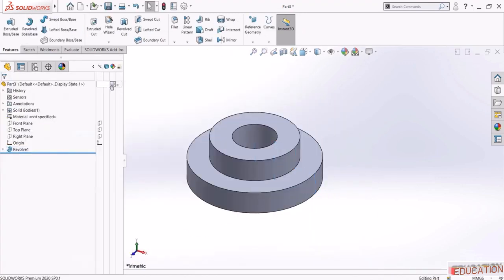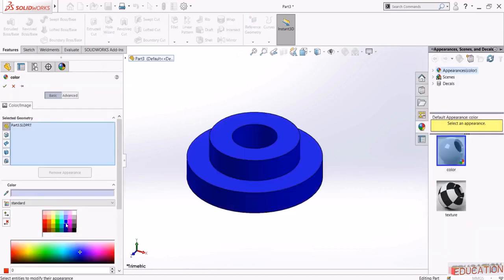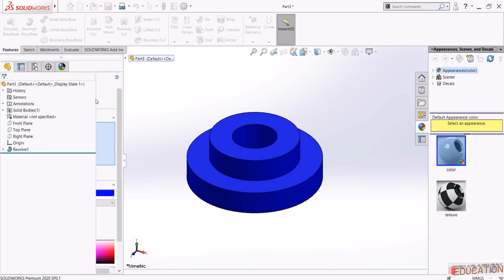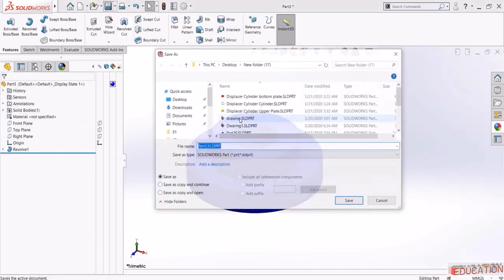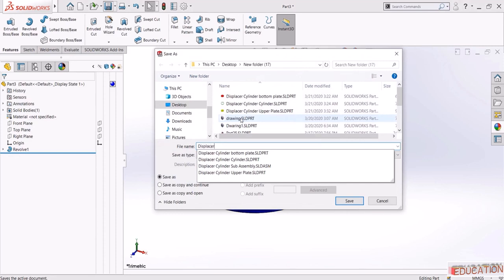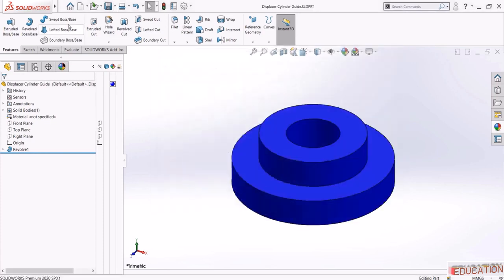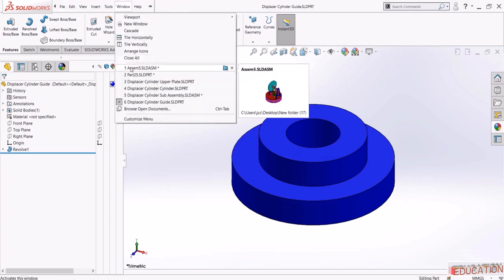And now let's go to Appearance, and let's set this to, let's say, blue, for example, and then save this part, and let's call it Displacer Cylinder Guide, then hit Save.